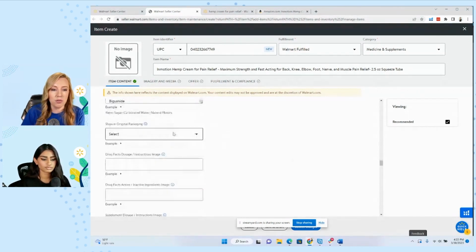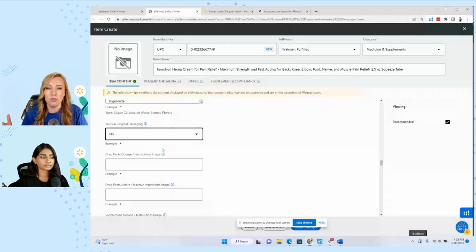Shipped in original packaging? No. So that means if, sometimes like TVs and things like that come in their original boxes, you can actually ship those boxes. This is not the case for our product.